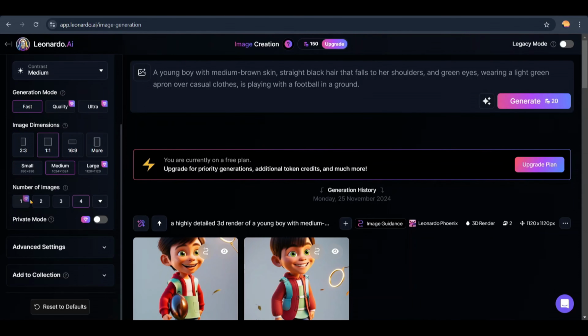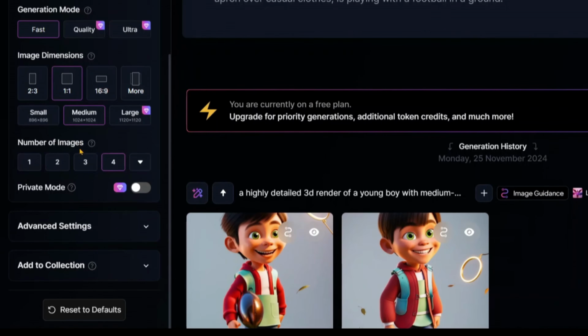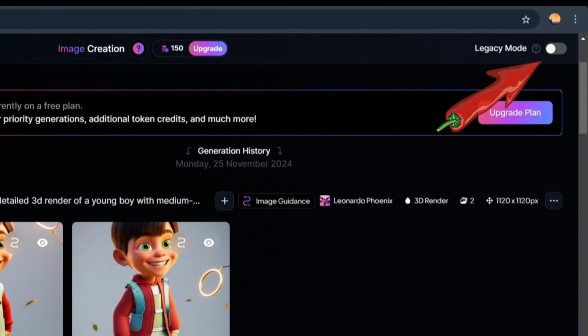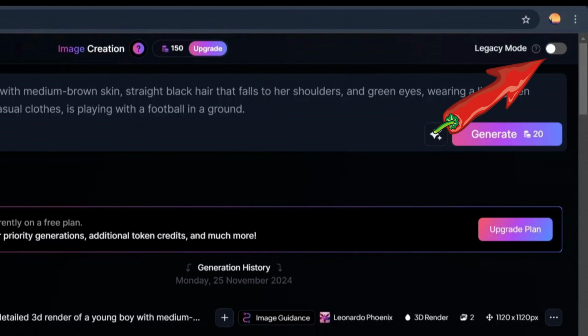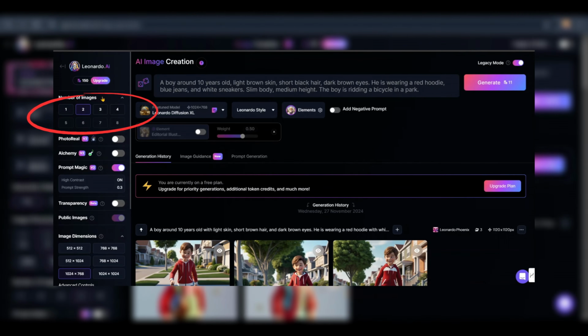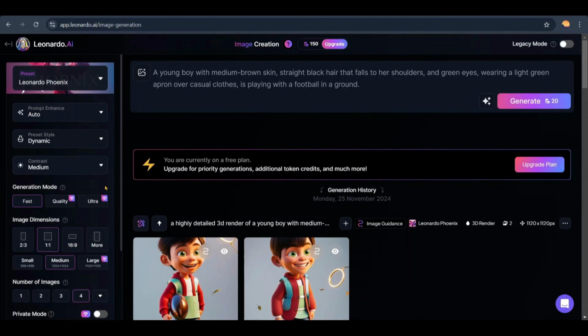In the free version, you can't freely change the number of images generated at once. However, if you enable Legacy mode, the interface switches to the older version, which does allow you to adjust the number of images to generate. But in my experience, images generated in Legacy mode tend to have lower quality compared to this current mode. So I recommend sticking with the default mode.